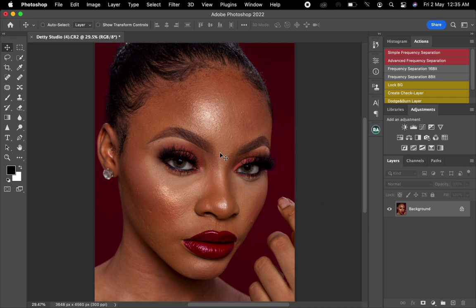So this is the image I'll be using. You can see the skin doesn't have many blemishes, so for the few that are here, I'll just pick the patch tool. Then after picking, I'll circle this and take it off. But actually there are not many blemishes, so I just take the few off.